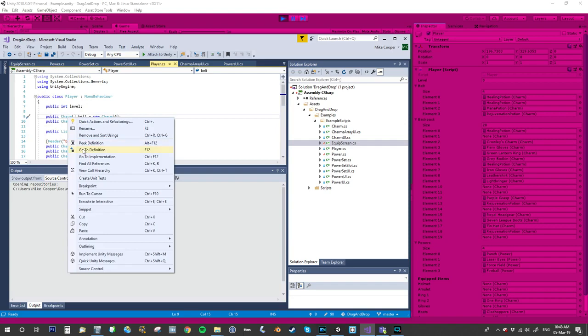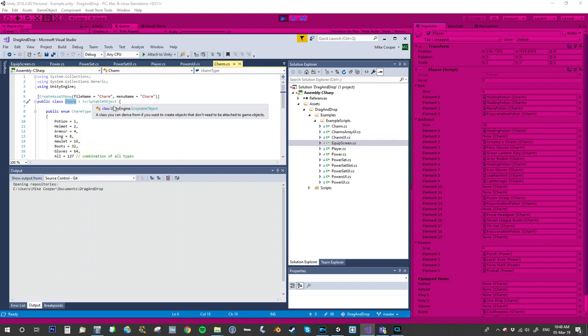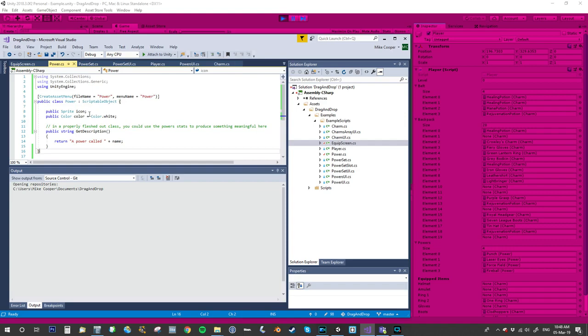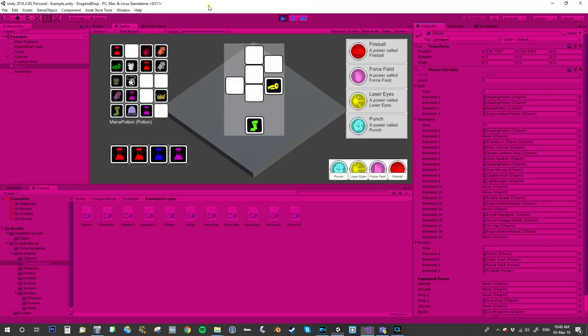If we have a look at what a charm is, go to definition, it's just a little scriptable object with the type it is, the colour, the level required to equip, and the icon, and it's got a little description function there. A power similarly is another type of scriptable object with an icon, a colour, and a very simple description function which you could override to do something meaningful, like say 5 to 10 damage, 20 meters range, whatever like that, if you're making a full-on RPG. Yeah, so they're just little scriptable objects.